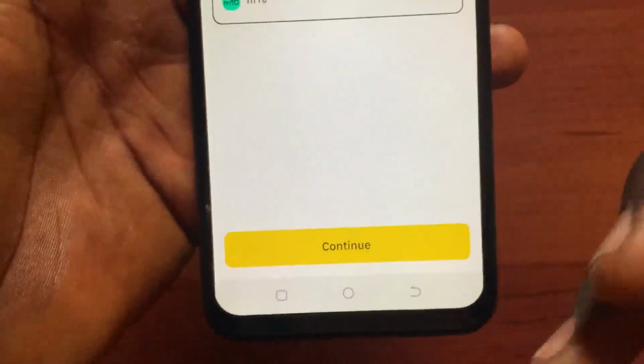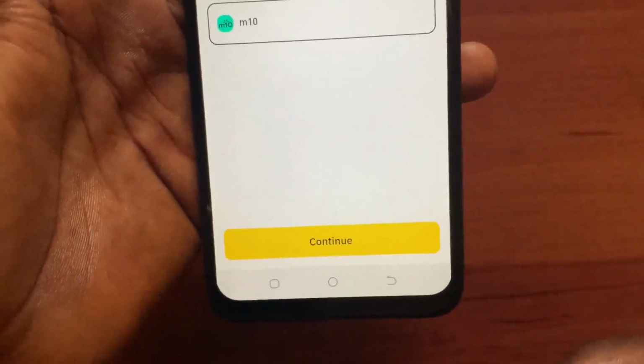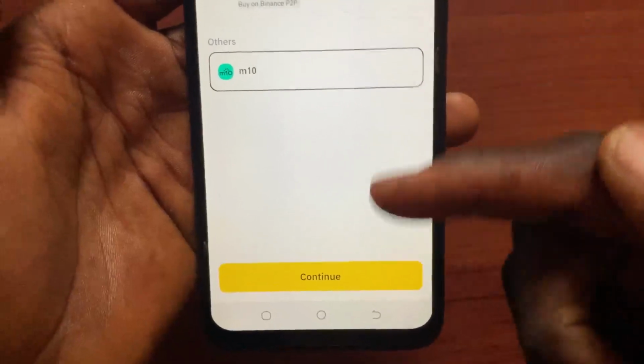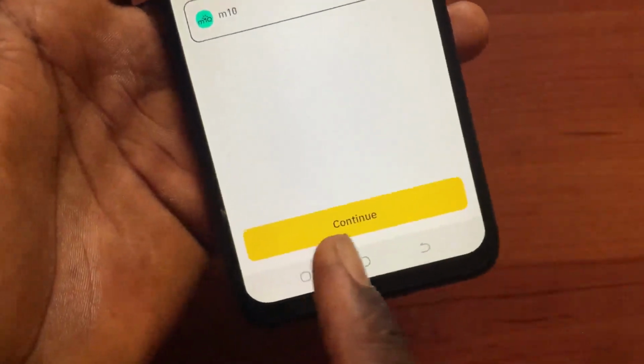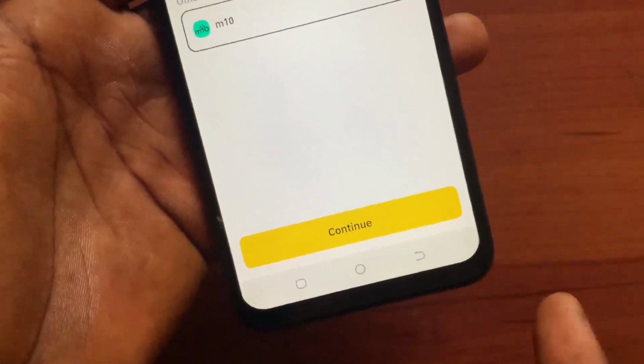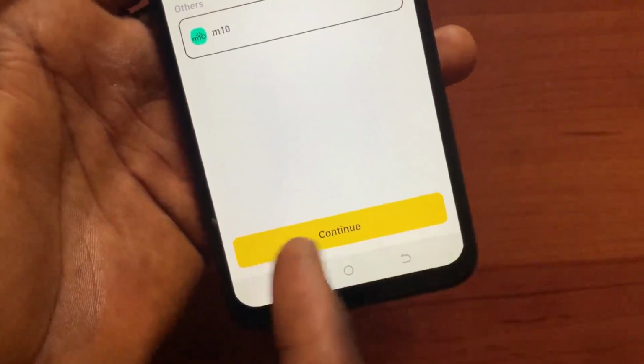It will give you a list of banks that you can go ahead now and deposit money from. So after you select the Revolut from the list, now you can go ahead and fill in your information for the Revolut. After that, it will ask you now to type in the amount you want to deposit.